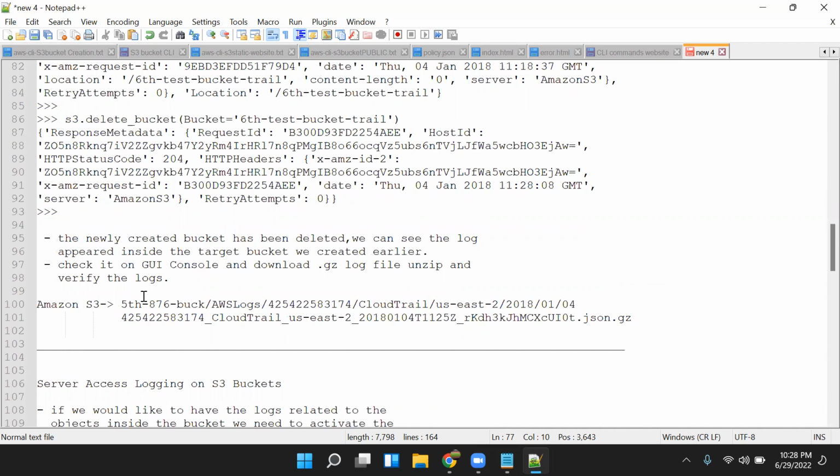If you think one of the accounts is doing certain activities which you cannot monitor all the time, you create one CloudTrail log and map that user under it. Whatever he is doing will be redirected to the S3 bucket. Maybe after two or three days we will download that and check his activity.